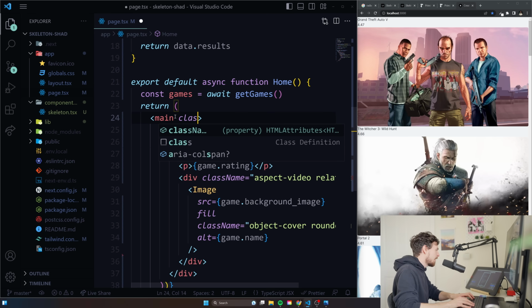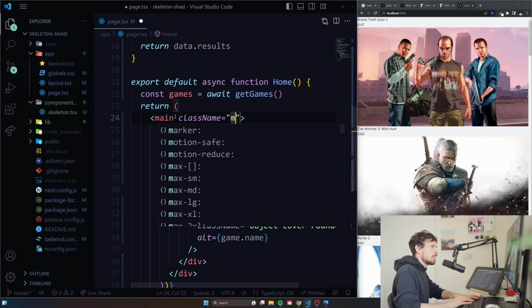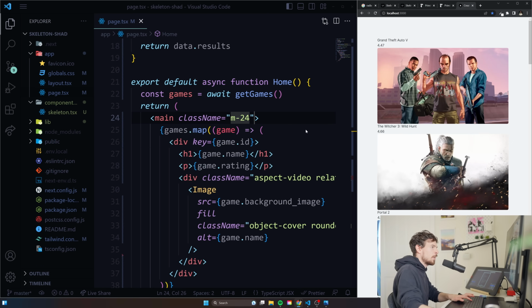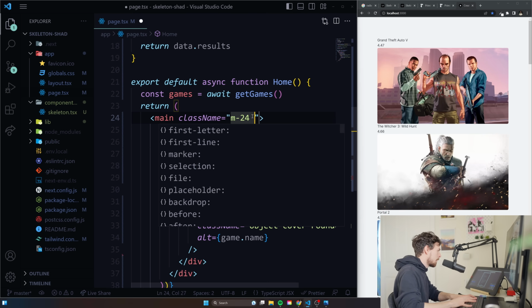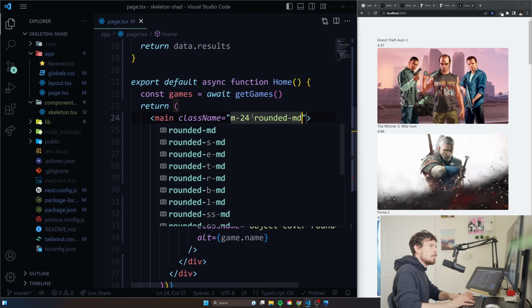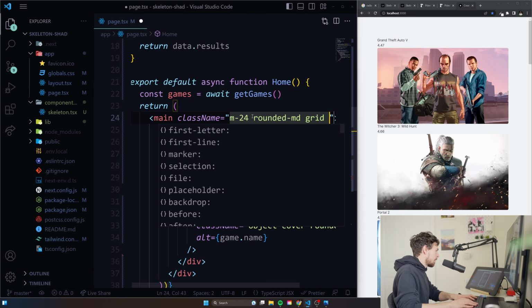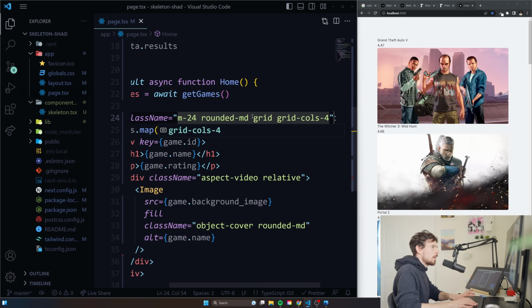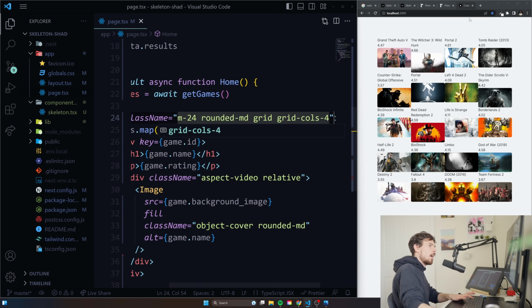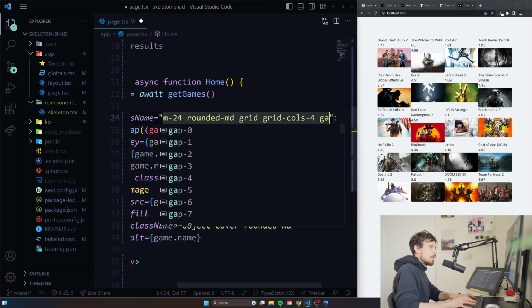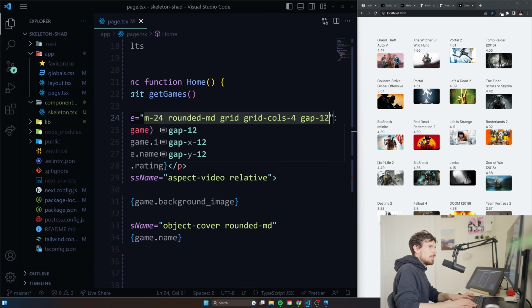I'm going to go to the main tag here, and I'm going to start off by just adding some margins. M24, there we go, just so it's not all stuck up there. I can add a rounded MD. Then we're going to do a grid. I'm going to say grid cols four. There we go, so we have four columns now. And I'm also going to add a gap of 12, like that.